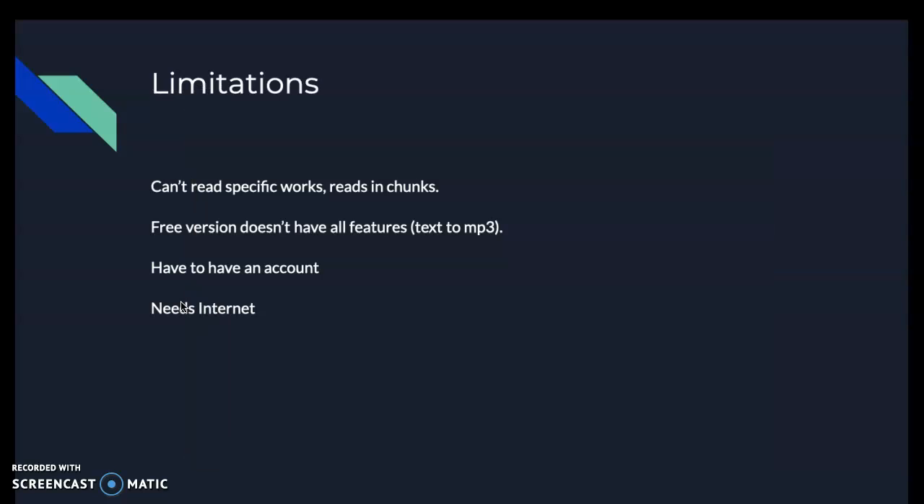There are limitations. It can't read specific words, and it reads in chunks. So it'll take the printed document and it'll chunk it, and it'll read that chunk, and then it moves on to the next chunk. So it's not like you can highlight a section or highlight a couple of words and have it read just that. It has to read the whole chunk before it gets to the part that you want it to read if you want to do something specific like that.